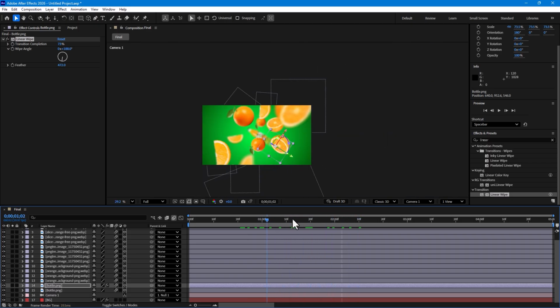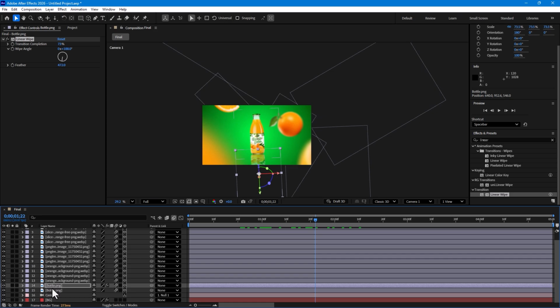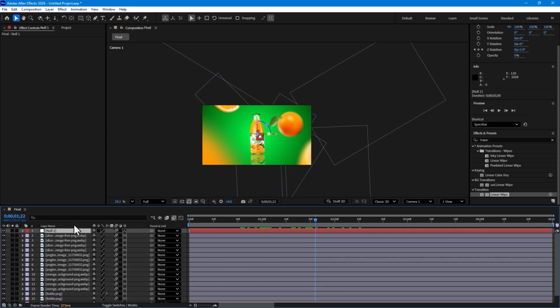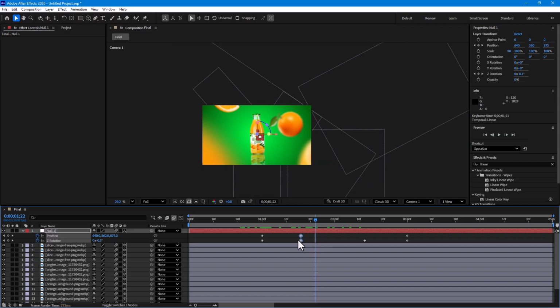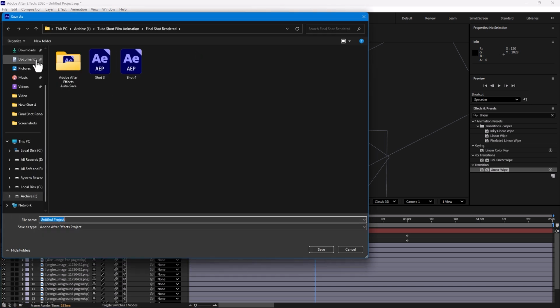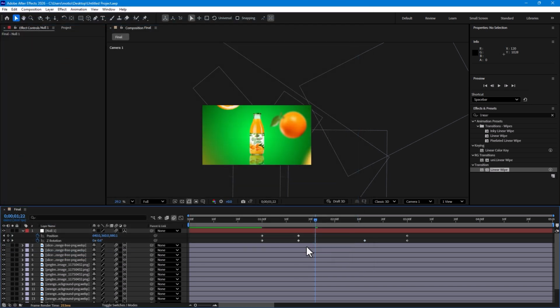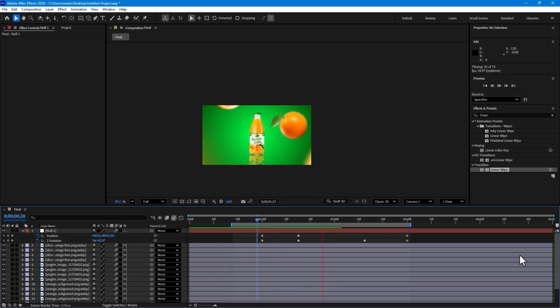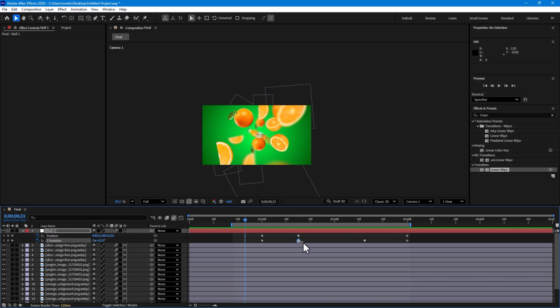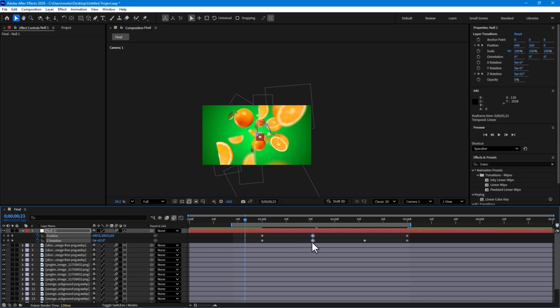Nice work. So guys, select again the null object, press U for the keyframes and make it a little bit faster. And let me save the project to desktop, save, and play. Let's play the final result. Great. Right click on keyframes, make easy ease.